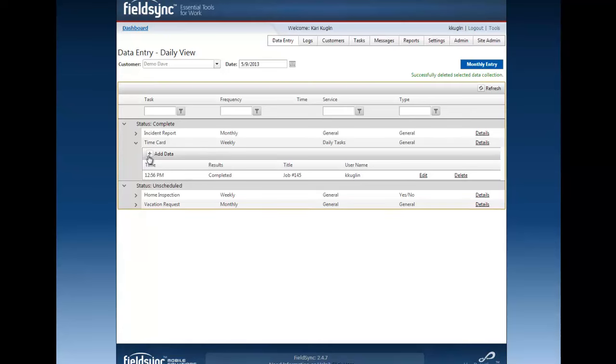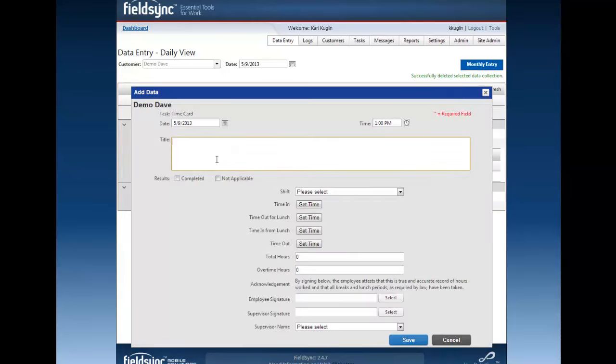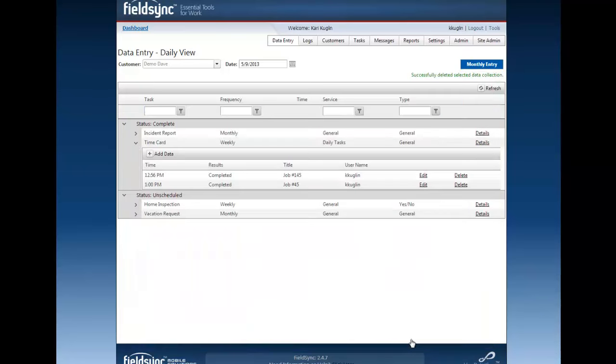So let's say now I'm moving on to a different job site. I could come in here and do a separate card for a different job, enter in that data, and I'll just hit save for right now. And now you can see I have two different records for that same task. So you can see that you really have flexibility and have the ability to go in and enter multiple entries.